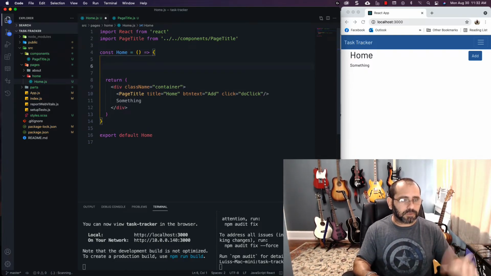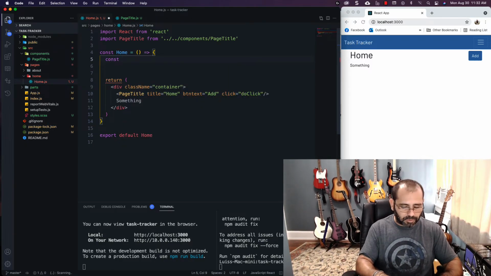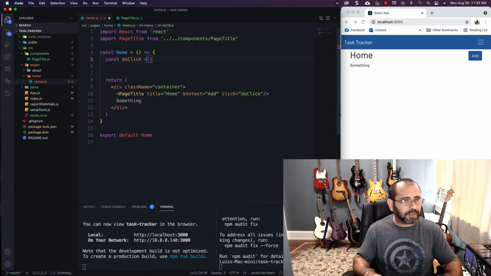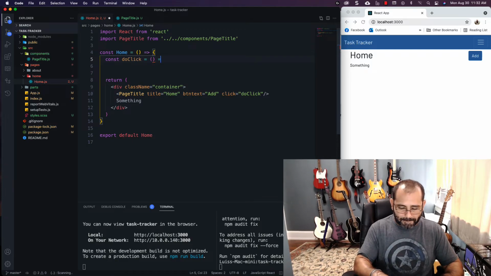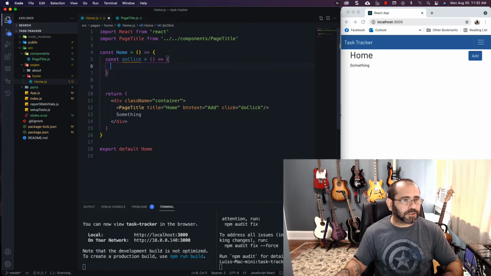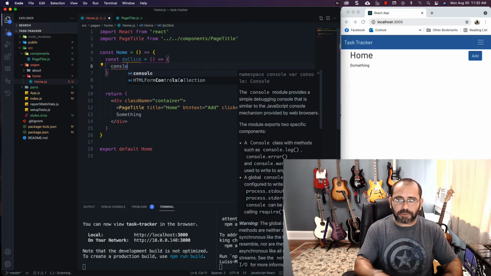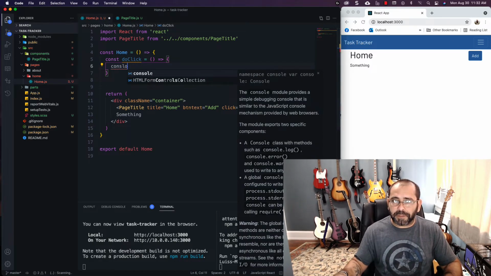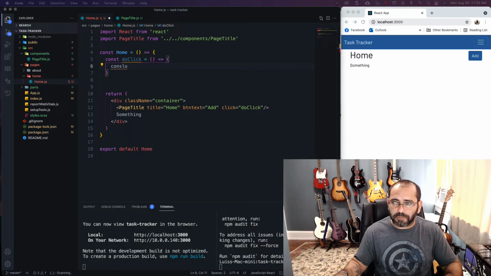So we're going to come over here outside of the return, and we're going to create a function called do click. And in this function all we're going to do basically is console log what we want to do.